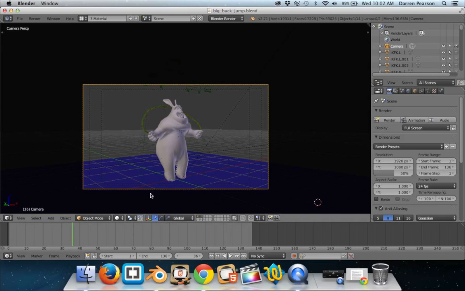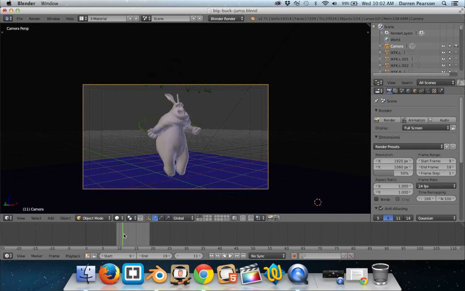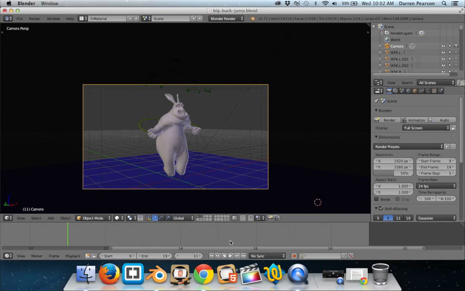But what we want to focus in on is we want to just do one cycle of him jumping rope. So I looked through this and I found the best way is if we set our start time here to frame 9. Right there, and set our end frame to frame 19, and we get one cycle of him jumping rope. So I'm going to move the timeline and we can see roughly what that looks like. Let me expand it. There we go.